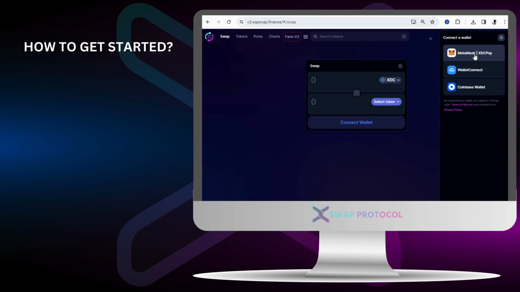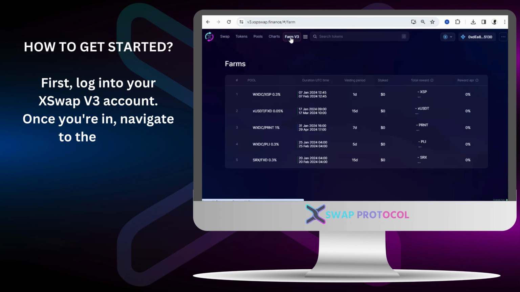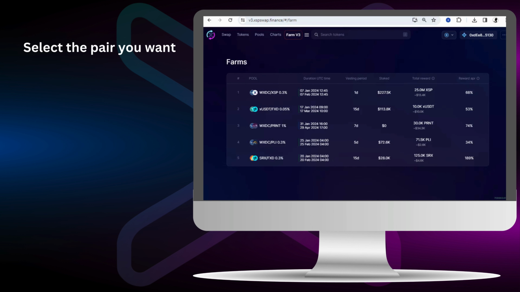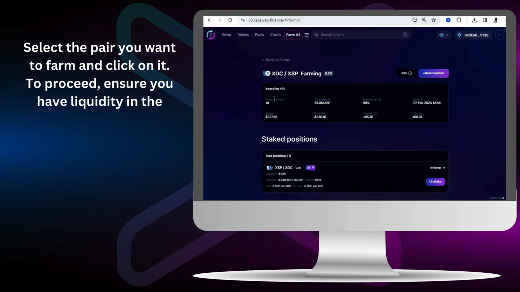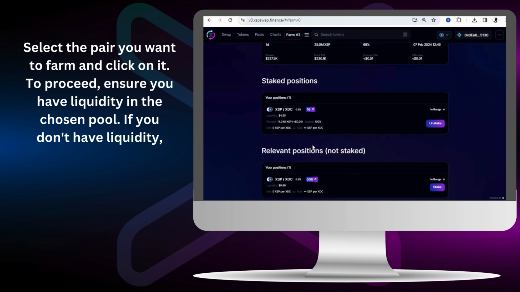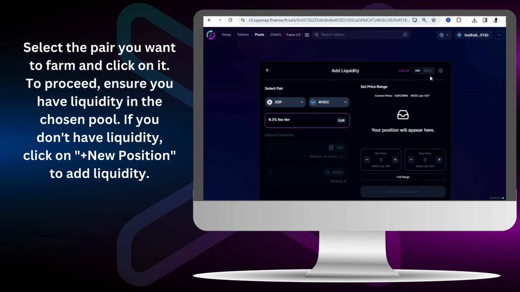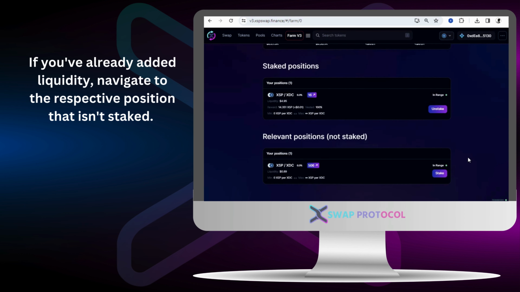How to get started? First, log into your XSwap V3 account. Once you're in, navigate to the farm's dashboard. Select the pair you want to farm and click on it. To proceed, ensure you have liquidity in the chosen pool. If you don't have liquidity, click on New Position to add liquidity. If you've already added liquidity, navigate to the respective position that isn't staked.